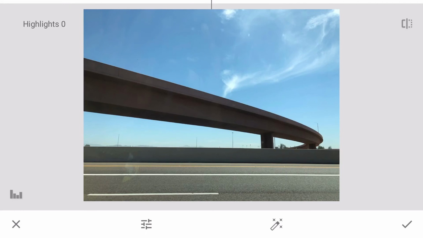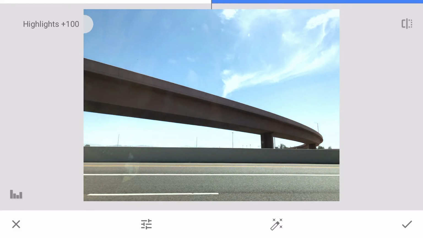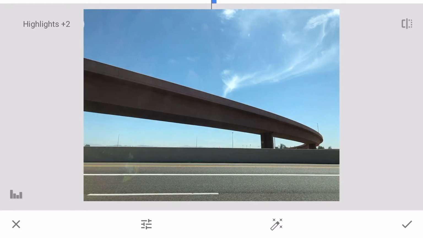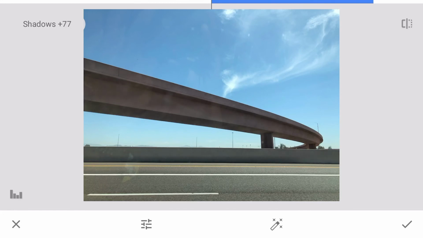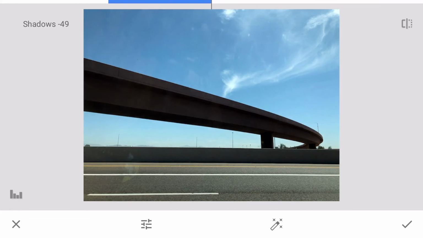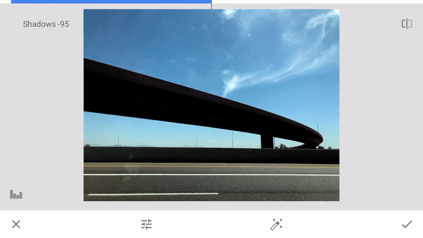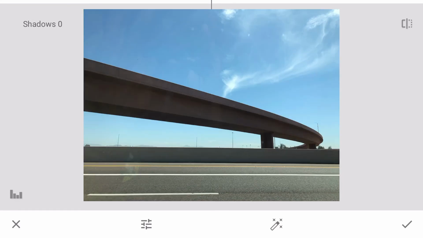Next we have highlights. You turn the highlights all the way up, you turn the highlights all the way down. Simple enough. Same thing with the shadows. You take the shadows to the right, it'll brighten up the shadows, which comes in handy sometimes. Or if you want more of a darker effect, you can take the shadows all the way down.